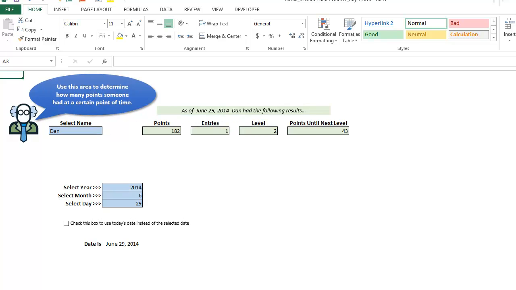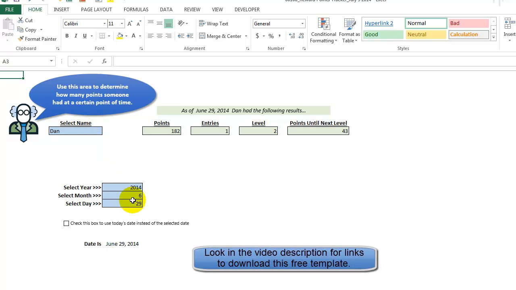We even have another dashboard here where you can look back in time and say, I want to know how many points Dan had at a certain point. So if I pick in the drop downs the year, the month, and the day, then this will show us up here at that particular point how many points he had.